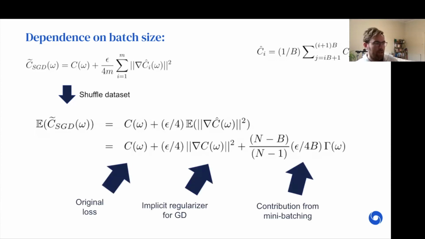And although I'm not going to show it here, you can evaluate that expectation. And so what you find is that the modified loss for SGD actually separates out very straightforwardly into three components. So the first component is just the original training loss. This second component is precisely the implicit regularizer we derived for full batch gradient descent. So that term is still present for SGD. And if you only had these two terms, then SGD would just follow the same dynamics as gradient descent.